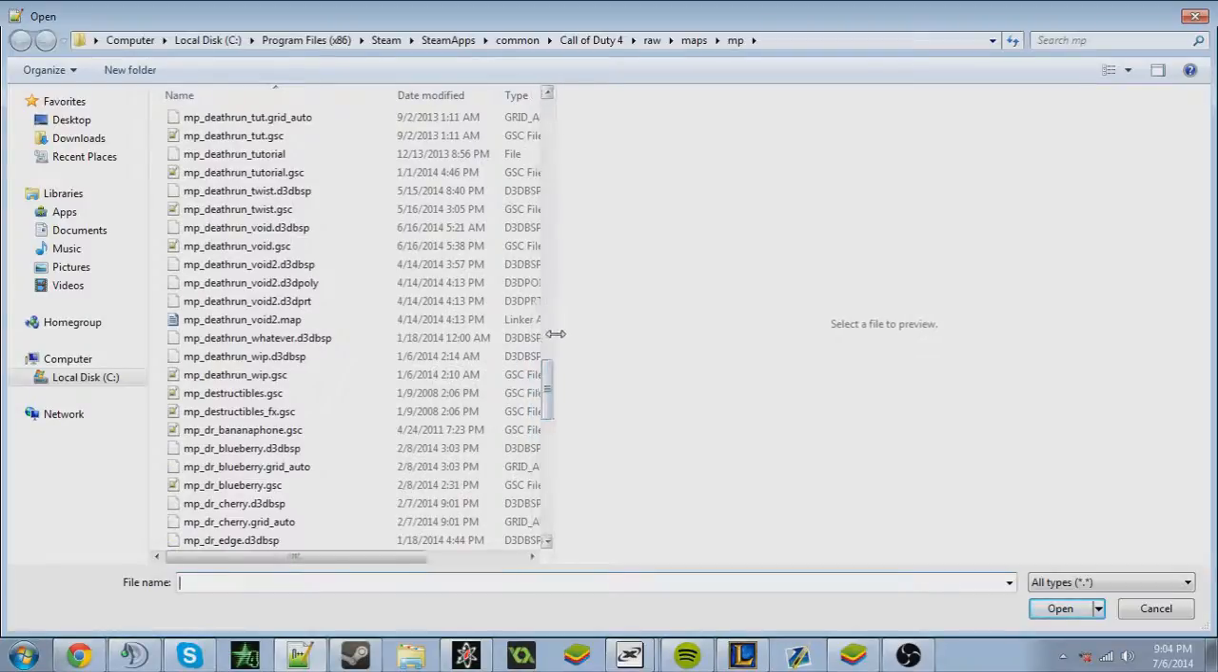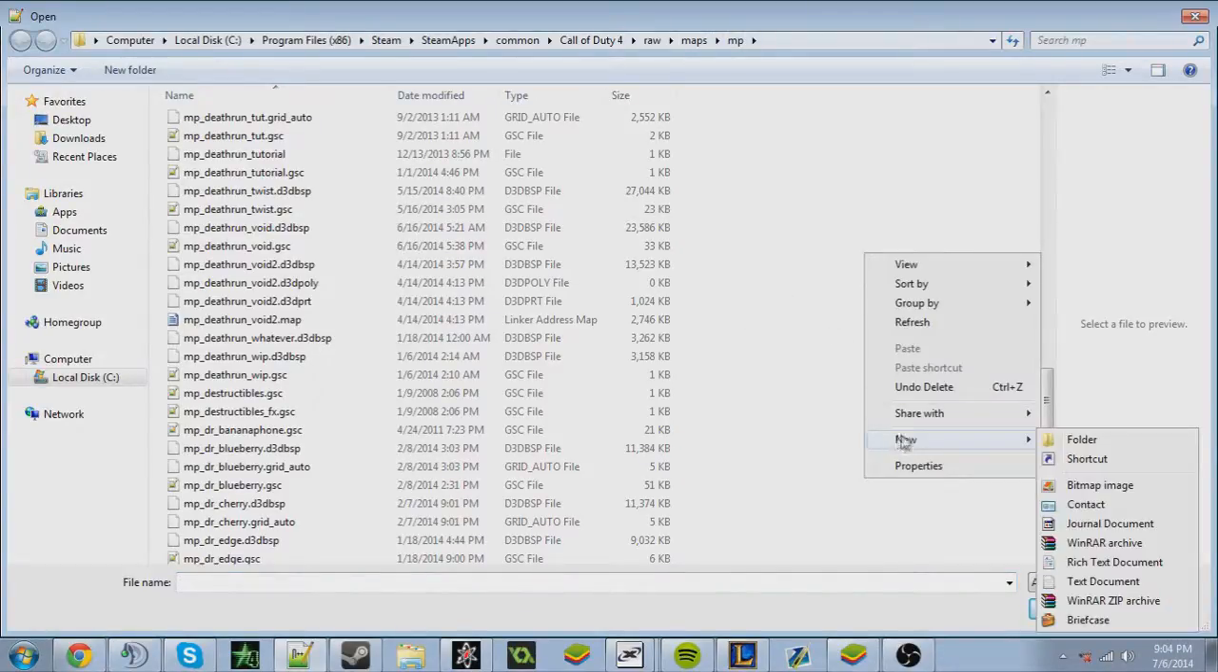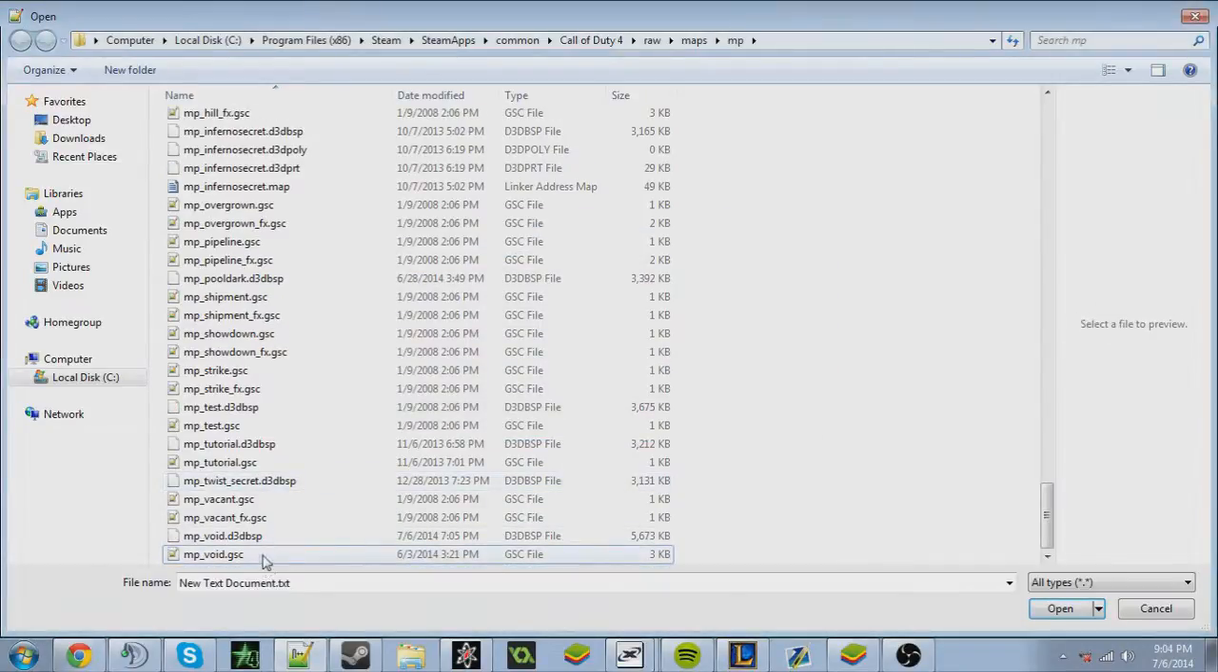And if you're just starting to make a GSC, you're gonna want to go to your Call of Duty 4 folder, and then you want to go raw, maps, and then in that maps folder is gonna be an MP folder, and in here you're gonna want to right click and create a new text document, and call it whatever your map is. Mine is void, and then you're gonna want to go .gsc instead of .txt. But seeing how I already have one, I'm gonna not do that.